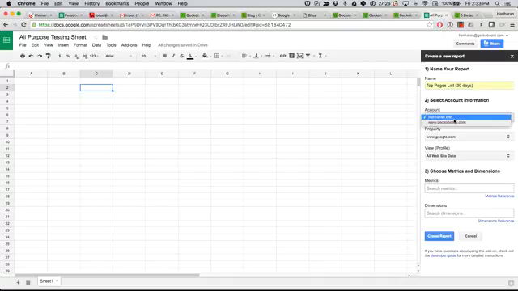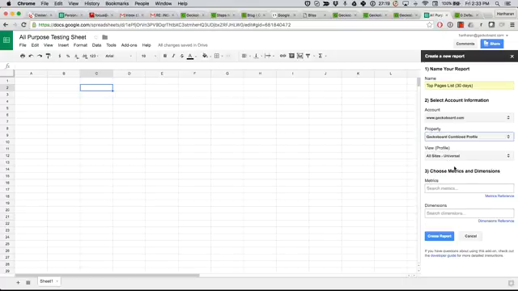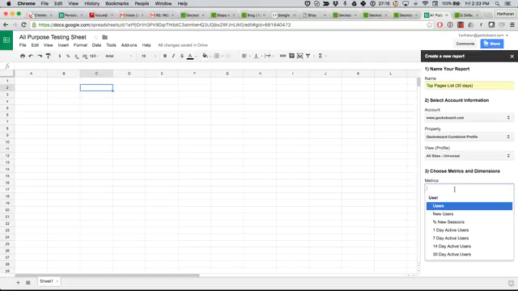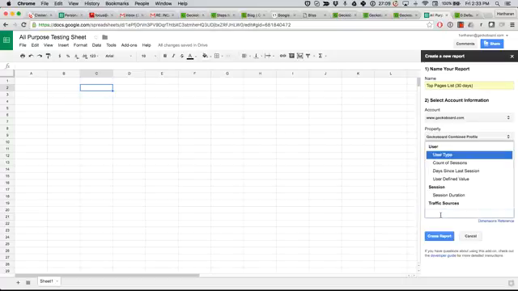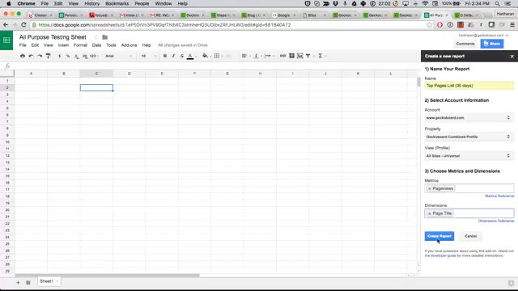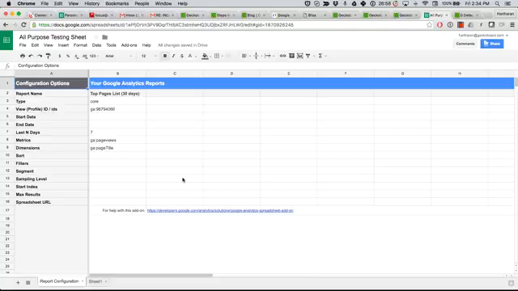The account would be Geckoboard account. We use something called the Geckoboard combined profile. I'll choose all sites from there. So we're interested in the page views. So let's search for page views, select that as the metric, and the dimension would be the page title. So I select that, and let's create the report. And the first time that you use the add-on, you'll need to connect to your Google Analytics account. The add-on would prompt you while you set it up for the first time.